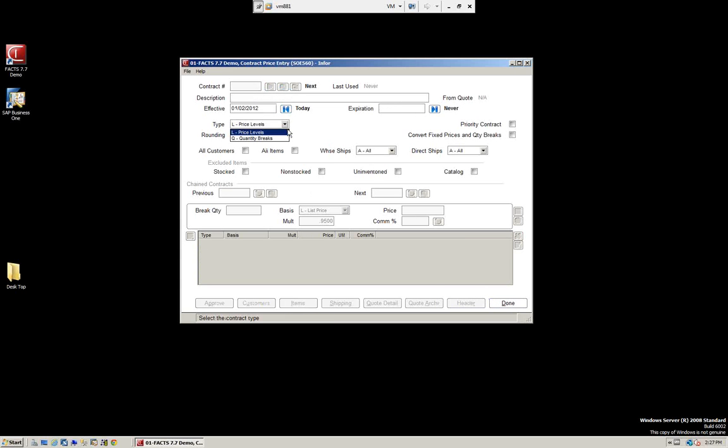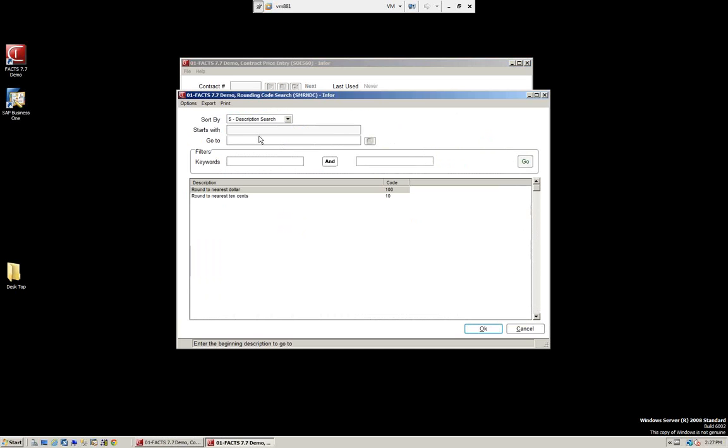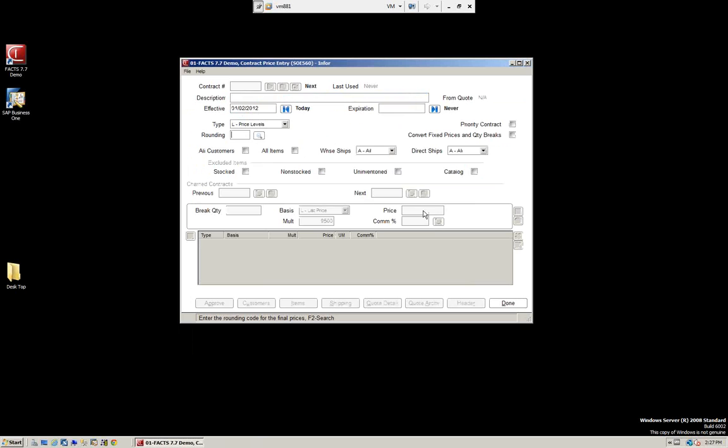We can do it based on the price levels you saw or the quantity breaks, so we can set those two up. We can use a rounding. If we wish, we can round to the nearest tenth or the nearest dollar, just so we keep everything clean since we're using a lot of percentages. We can go in here and we can say all customers, all items.